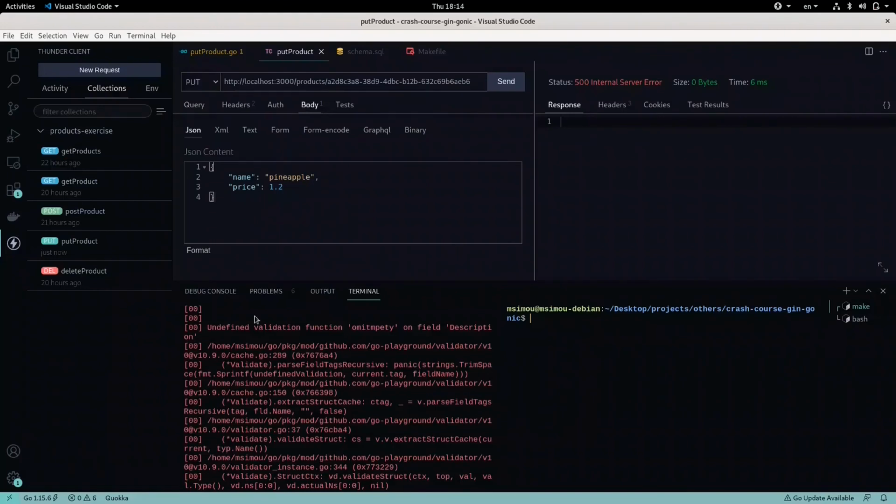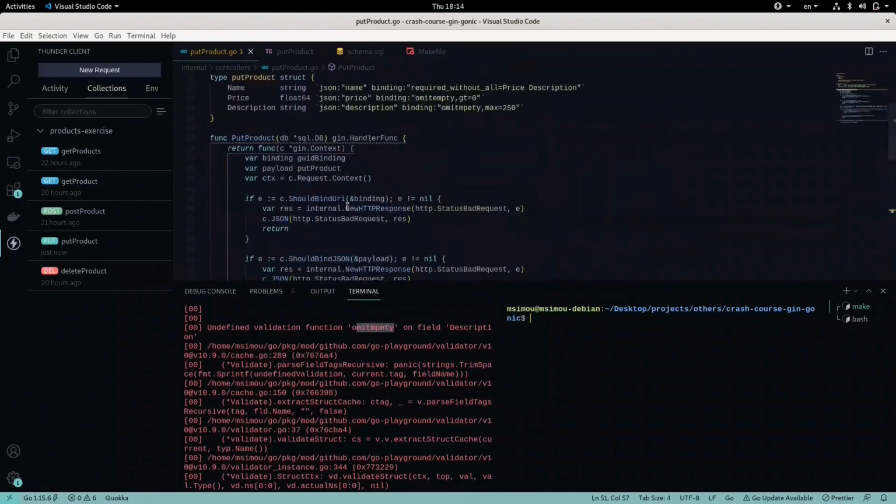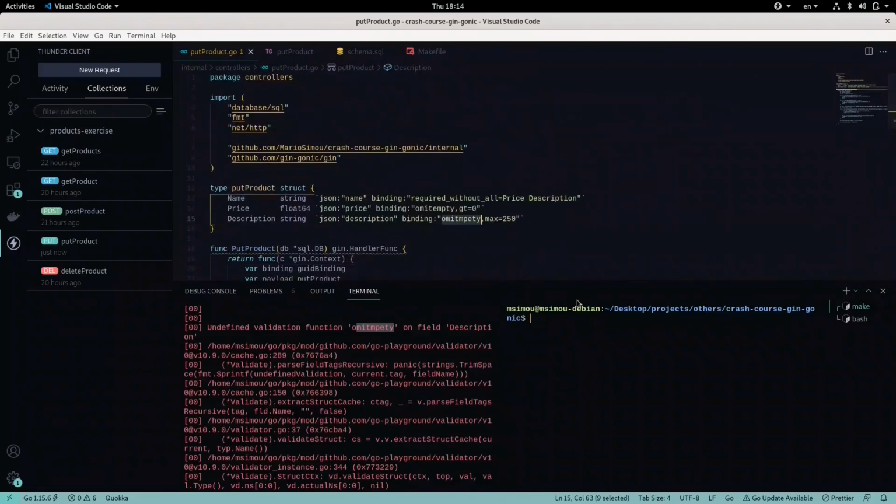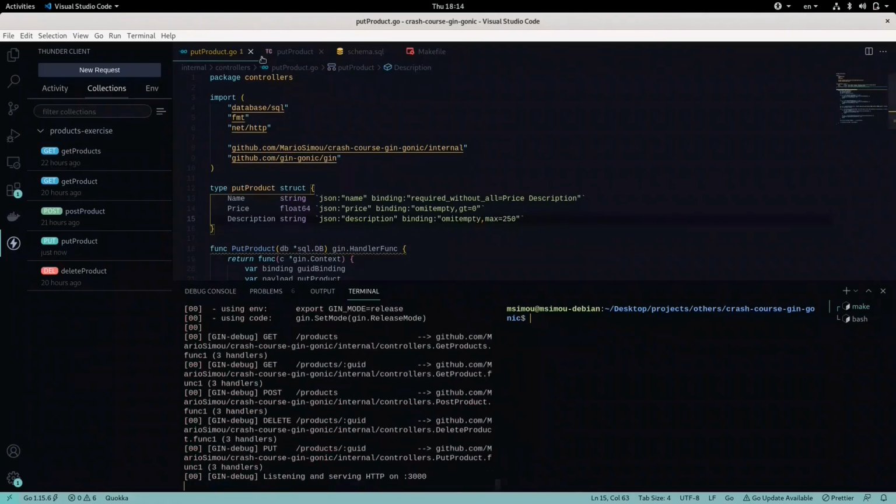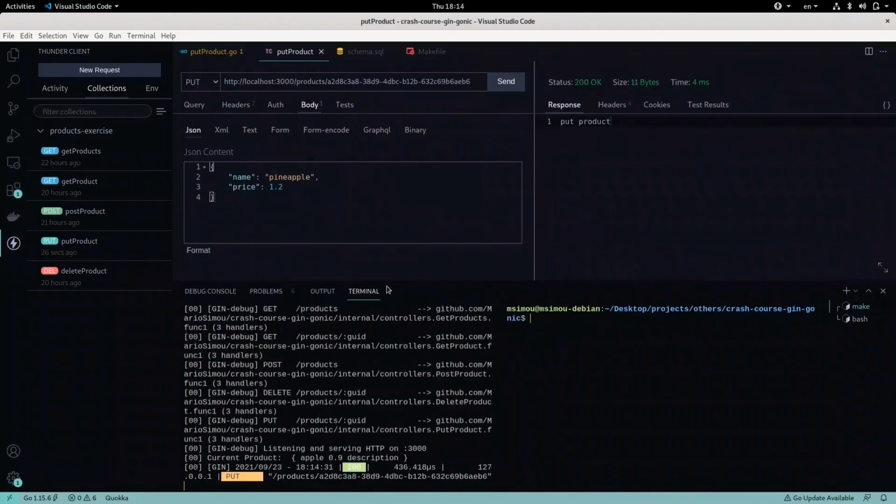The reason is the valid value for it is empty, so I had a typo over there. So if I call it again, we see that we get a 200, and for the current product, we get all the values of the current product.